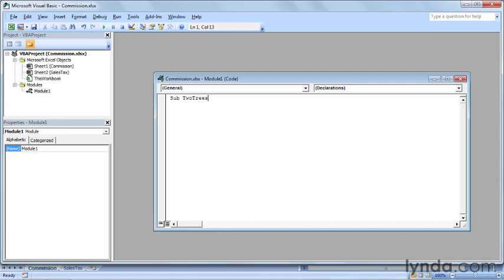So far, I've been typing the open and closed parentheses, but when Excel sees that I have the sub keyword at the beginning of a line, if I press enter, Excel gives me a pair of open and closed parentheses on its own because it knows that they have to be there. In this case, the parentheses are empty, but in some cases you'll need to put values in there. I'll show you a situation when you need to do that later in this movie.